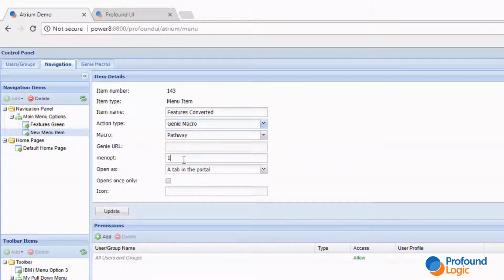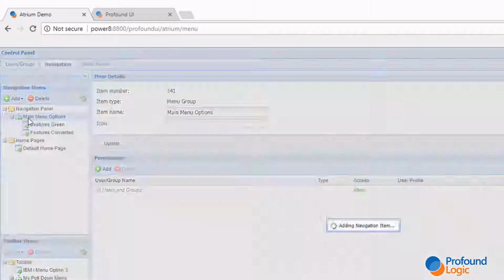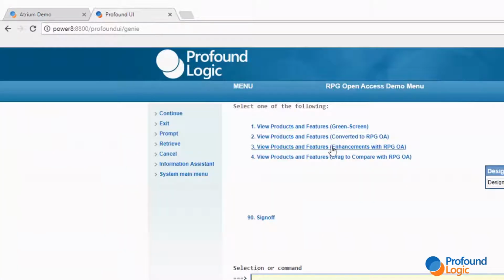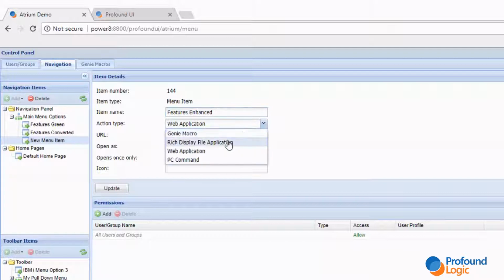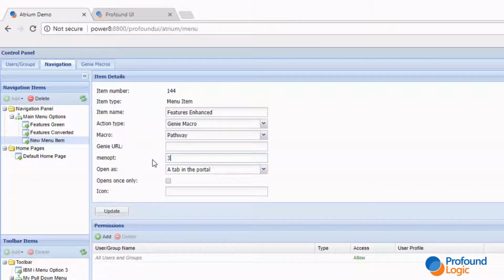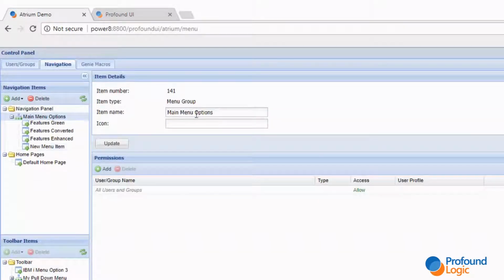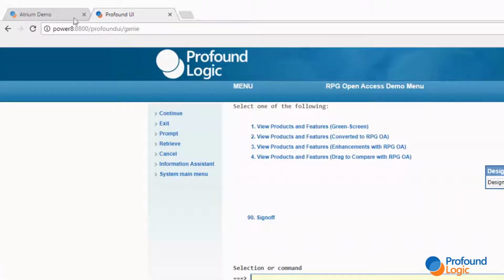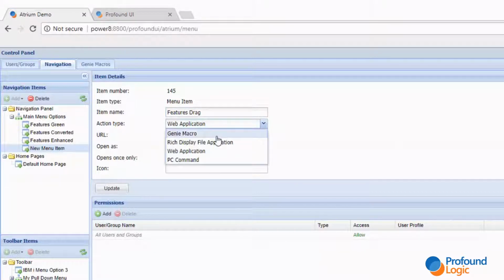Again, it's our macro, pathway, option 2. Third one will be features enhanced. And option 3. And the last one, features drag. And it will be option 4 for a macro.